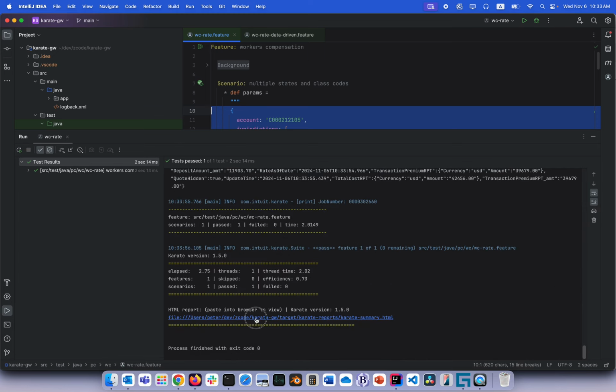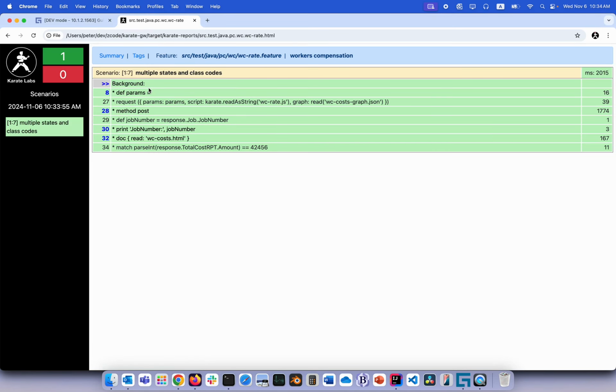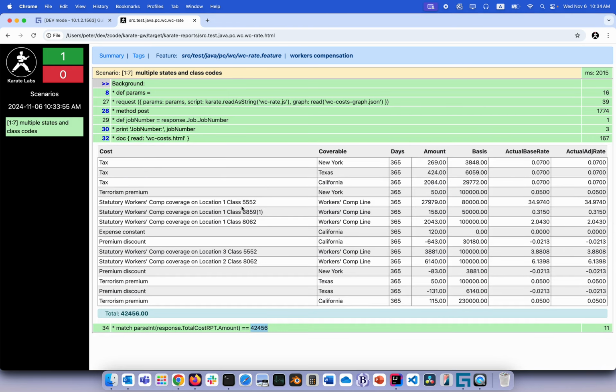Let's first look at the HTML report, and we see that the test passed, including an assertion that the final premium amount was as expected. We also do see the details of the actual individual cost transactions that happened as a result of the rating calculation, which is super useful.